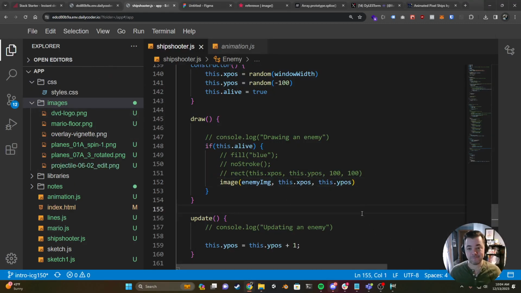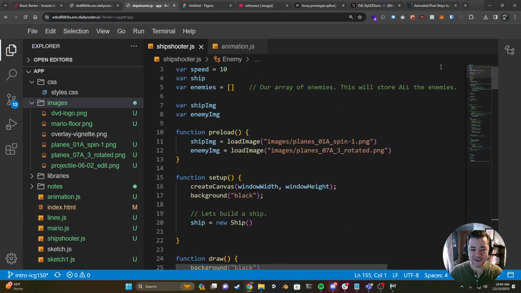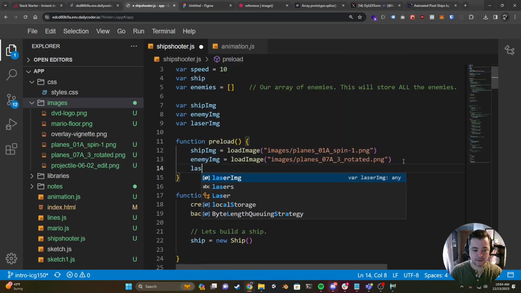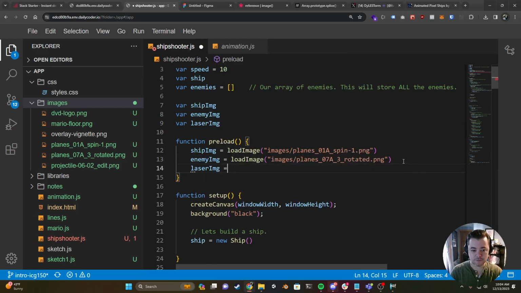And now muscle memory, right? We're going to do this again. So let's go ahead and go back up, and we're going to say var laser image. And then here we're going to say laser image equals load image.